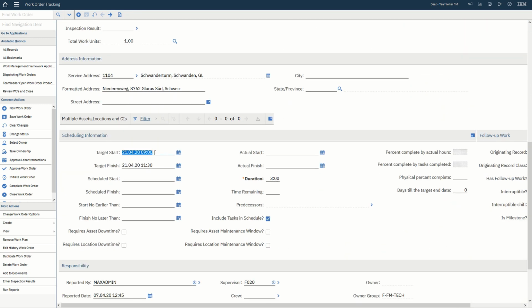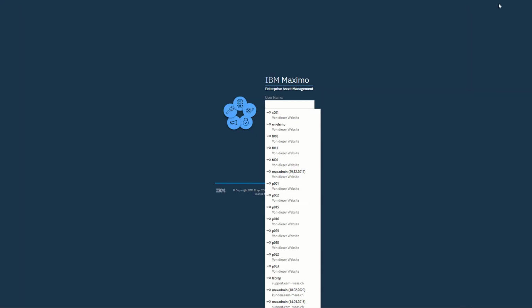We change some dates and save the record again. Log out and go back to Outlook.